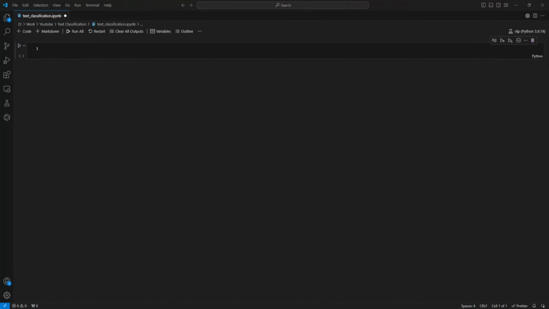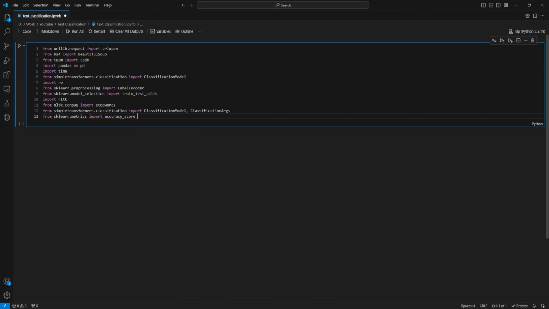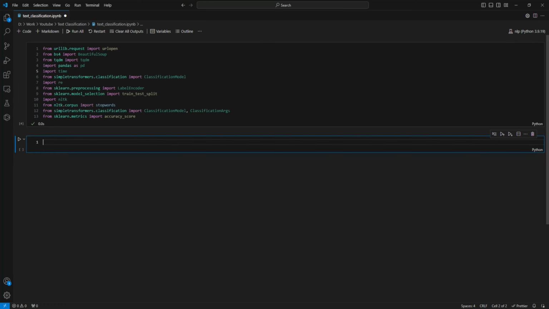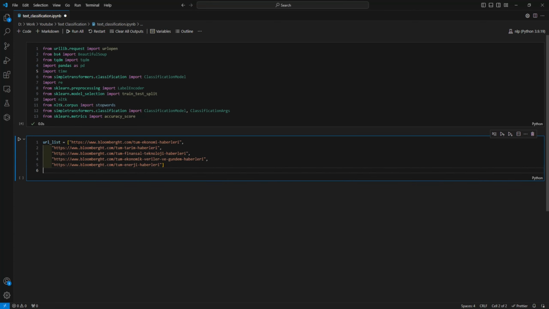In the last video, we learned about web scraping. Now, we're going to delve into how to classify text values using the simple transformers library. In addition to what we did in the last lesson, this time we are scraping news information from more than one category. As you can see, we add URLs in 5 different categories to the URL list: agriculture, economy, financial technology, agenda, and energy.